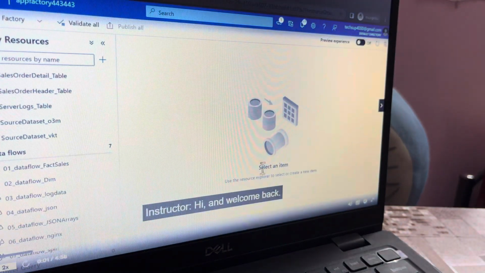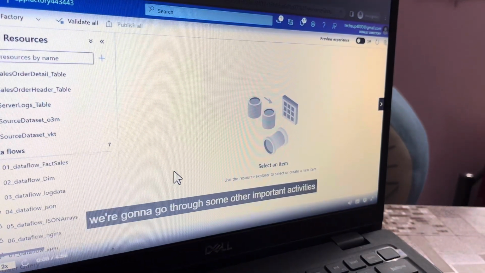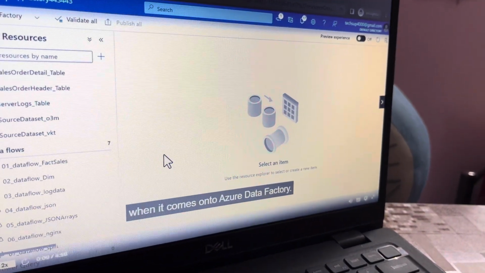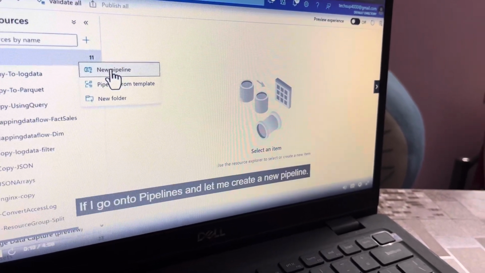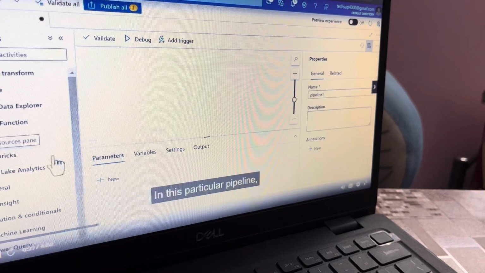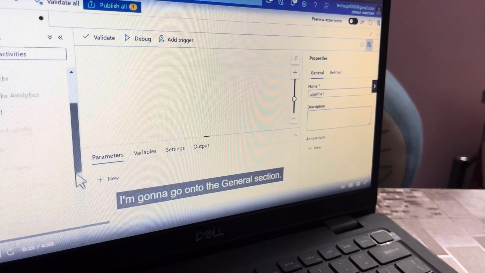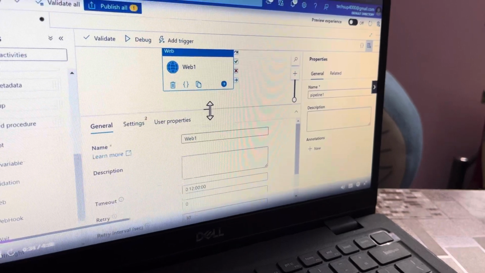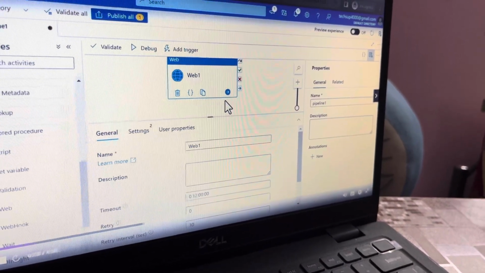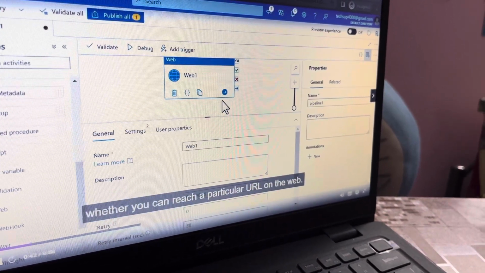Alright, welcome back. Now, in the next set of chapters, we're going to go through some other important activities in Azure Data Factory. This is from the perspective of the exam. If I go onto pipelines and create a new pipeline, in this pipeline I'm going to go onto the General section and choose the Web activity. This activity helps you check whether you can reach a particular URL on the web.